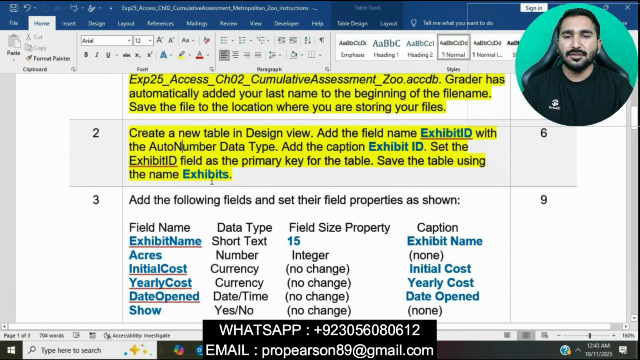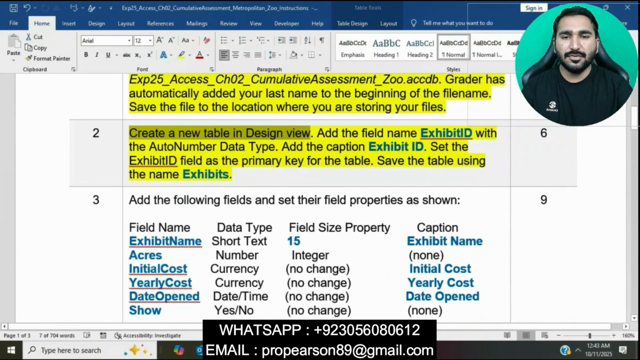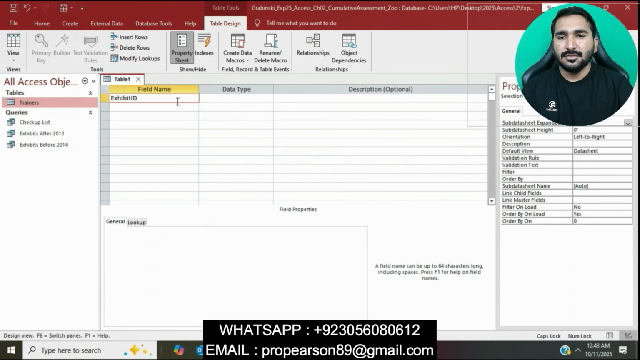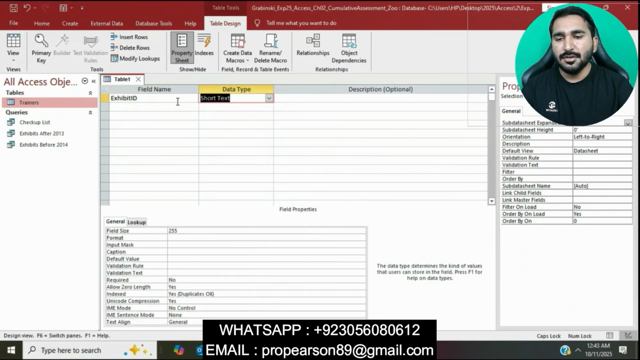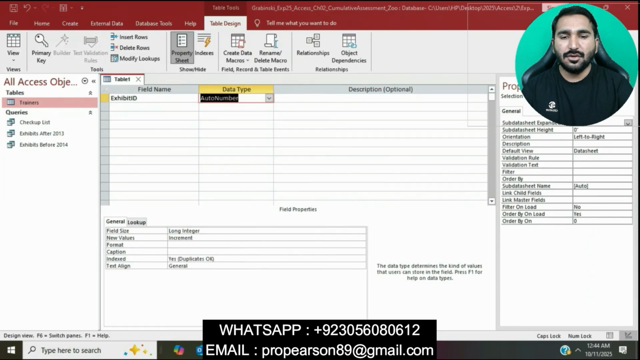Basically in this question we will create a new table in design view and then add the field name Exhibit ID with the AutoNumber data type. We will go to the Create tab, and in the Tables group, click on the Table Design button. The table will be created in design view and then we will add the field name Exhibit ID. Then go to the data type and select AutoNumber for this Exhibit ID field.